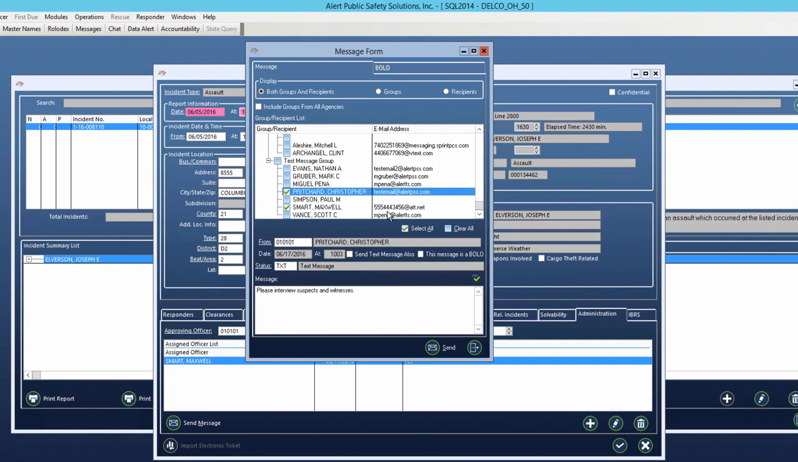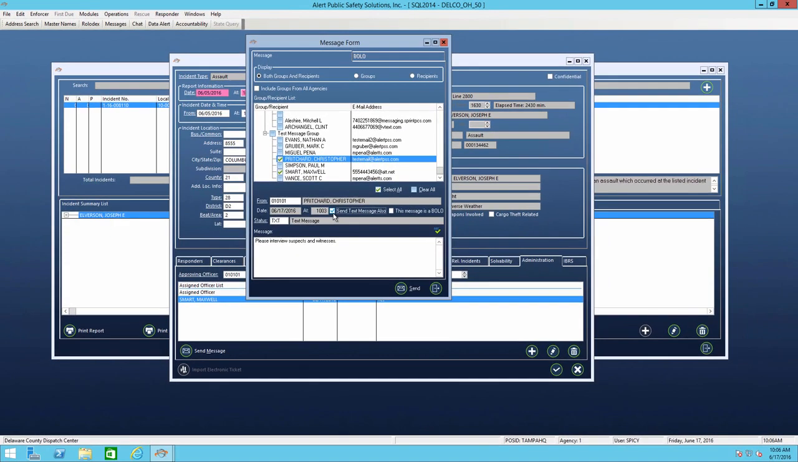Notice that some of the email addresses listed here go to telephone numbers for cell phones. SMS gateways. These are used to send text messages to cell phones through an email system. Maxwell Smart's telephone number is right there, and then we have Christopher Pritchard with an email address. In order to activate the external messaging feature of the software, we'll click the Send Text Message also. Either way we do this, an internal message will be sent to the recipient that we send the message to.